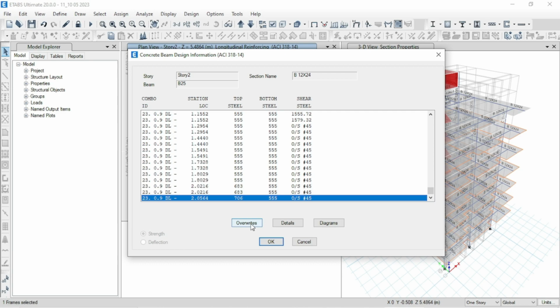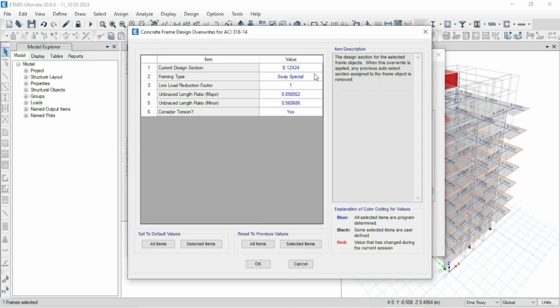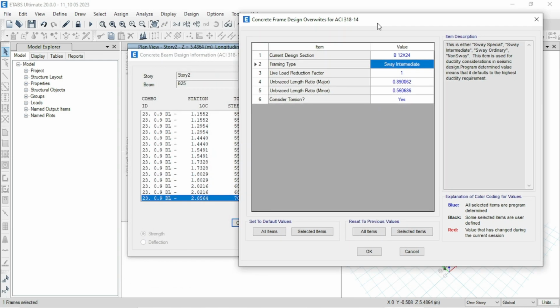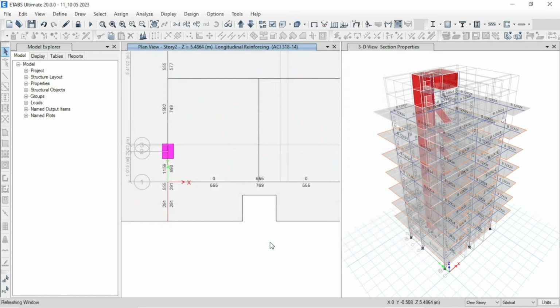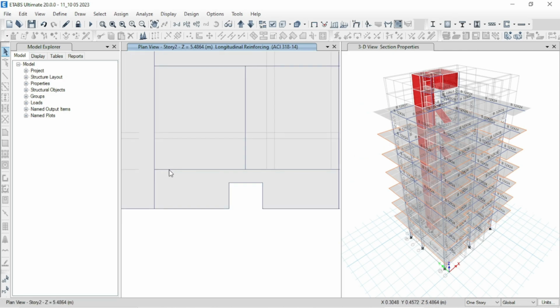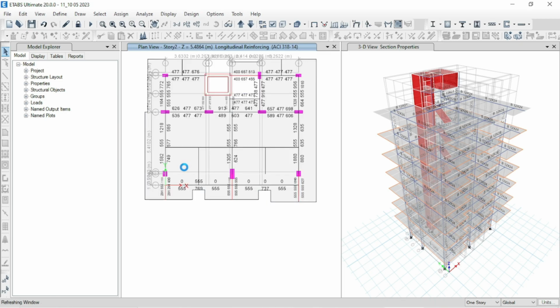So right click of mouse, override, SOWE special. Here I am considering this one as SOWE intermediate. Click on OK. Okay, but this problem is still not being solved. This issue is still not being solved. So we have no other option left. We have to increase its section.